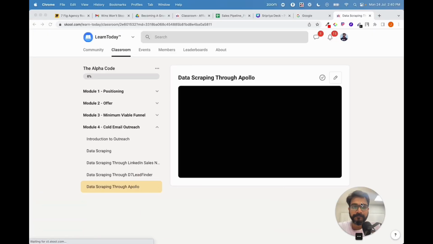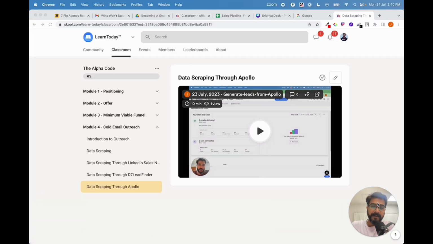Let's go. All right, let's do a quick recap. What we have covered is the fundamentals of data scraping through LinkedIn Sales Navigator, D7 Lead Finder, Apollo. There are 100 other tools like Snov.io, Saleskeywell.com, so many things. You can just Google it and find these tools out there to find the right data for you. These are by far my favorite tools out there, right?